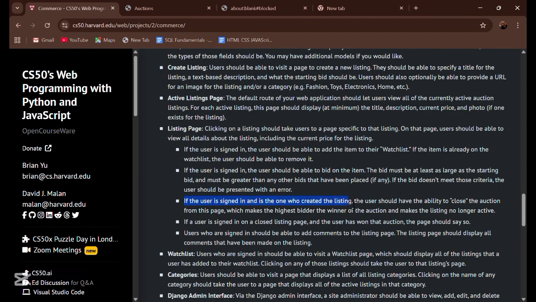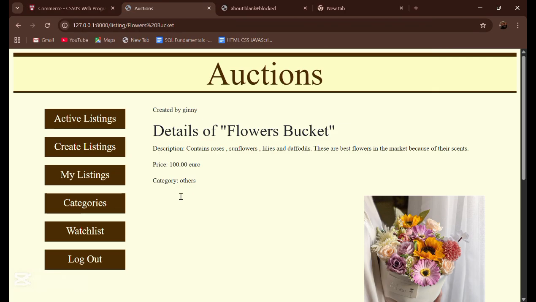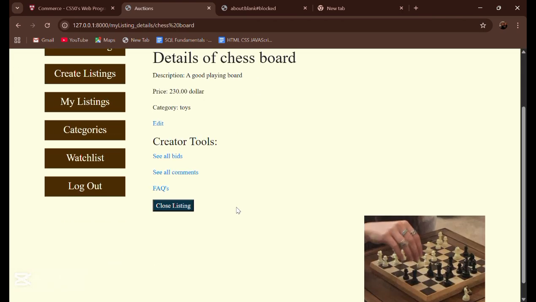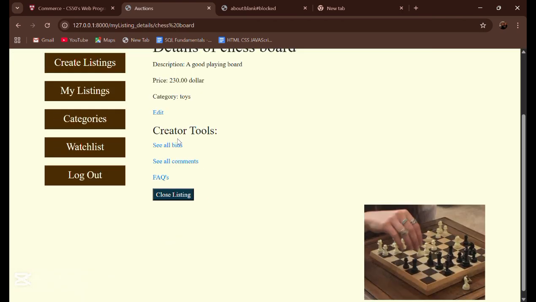In the next requirement, the creator should have an option or a button for closing the listing. Here in my listings section, on clicking any listing that is created by the user, there would be a page with listing details plus creator tools. In the creator tools, we can see all the bids, comments, FAQs where creator can answer the questions, and a button that says close listing.